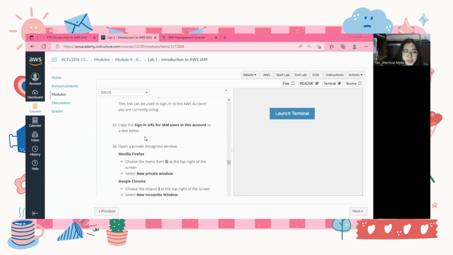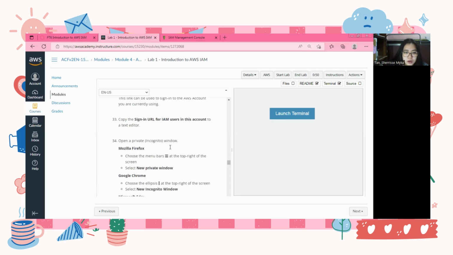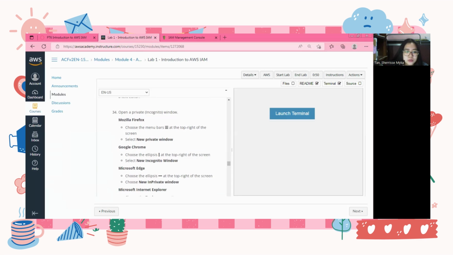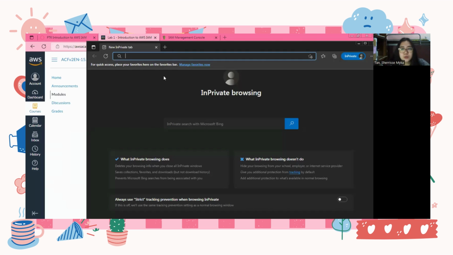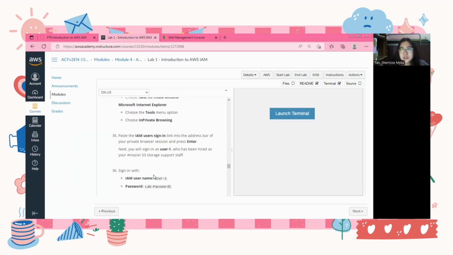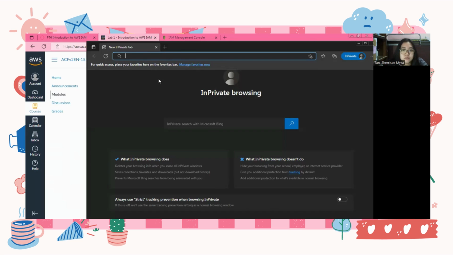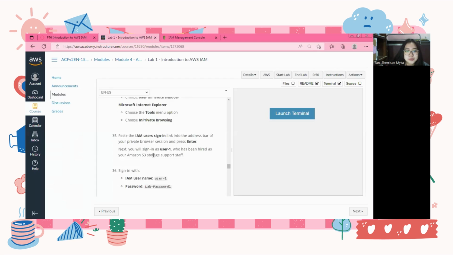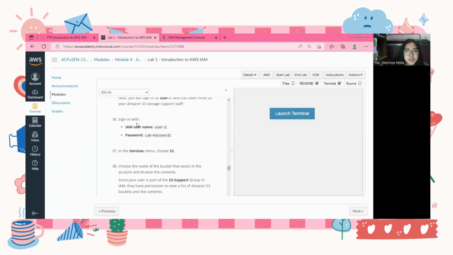So we need to open a private window. So I already opened it here. Then we will paste the link. Then click enter. Then we will sign in with this username and this password.